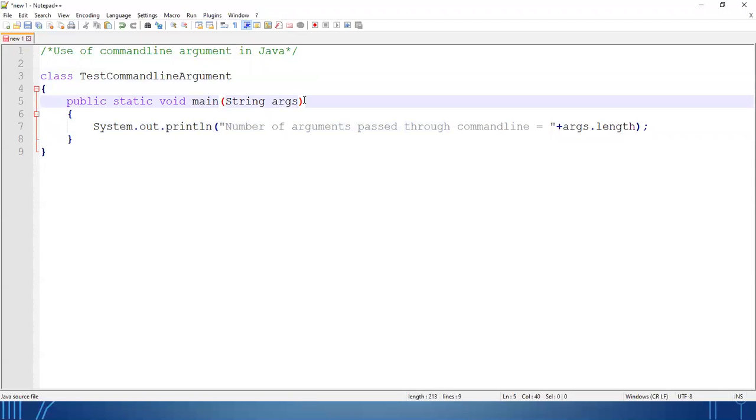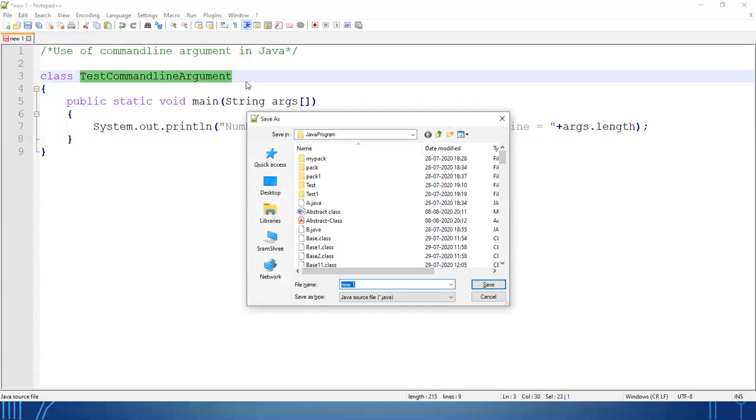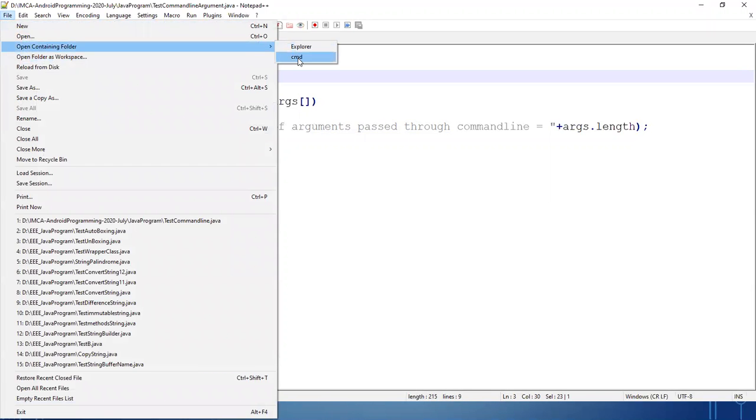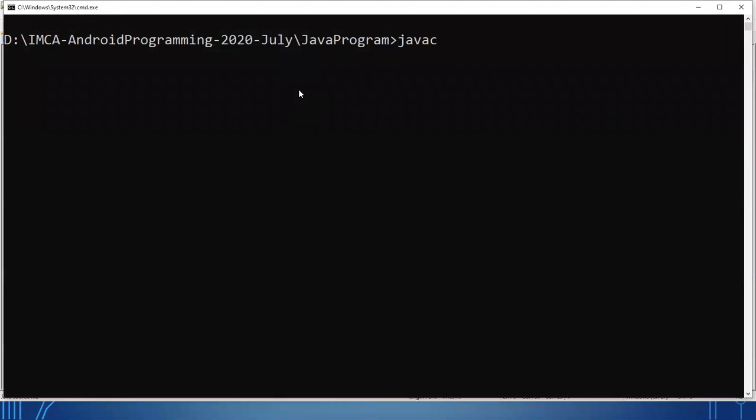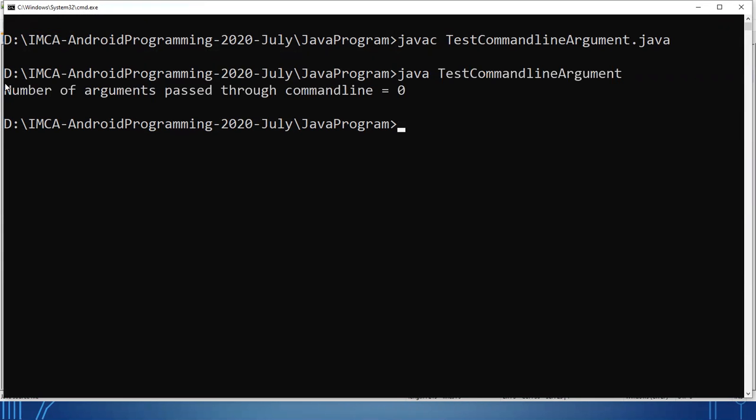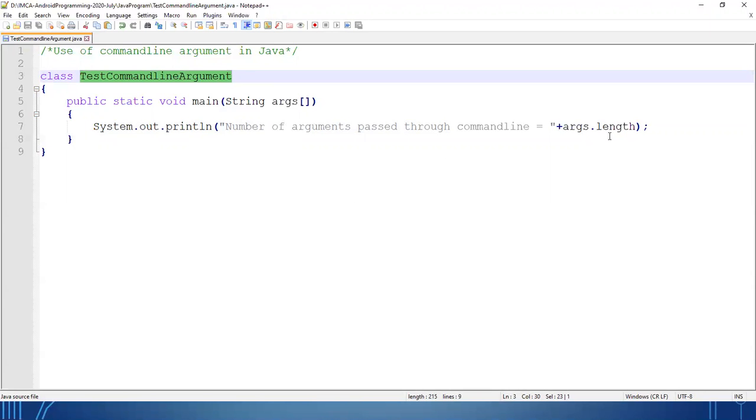What is the array name? This is args. So it will print the total number of arguments you have passed at the command prompt to the class test command line argument. Okay, so let's save the file. Compiled successfully. Now see, I am not passing any argument. So it is showing the number of arguments passed through command line is 0. Why? Because I have not passed any argument. Clear? So args.length will return 0 as you have not passed a single argument.